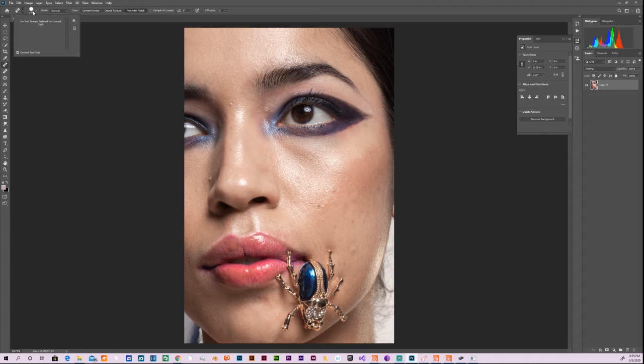This uses pressure for size. If you're using a pen, you might want that. We've got different modes we can use for this too. Sample All Layers is going to sample all the layers.